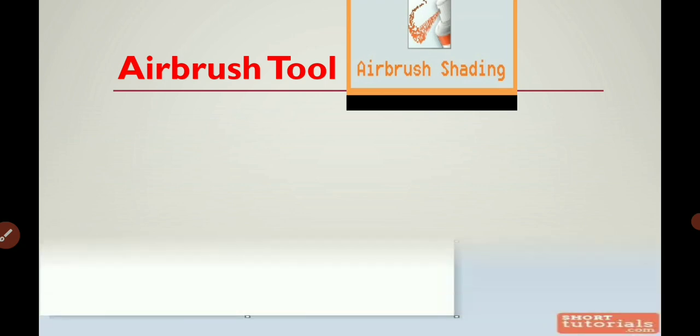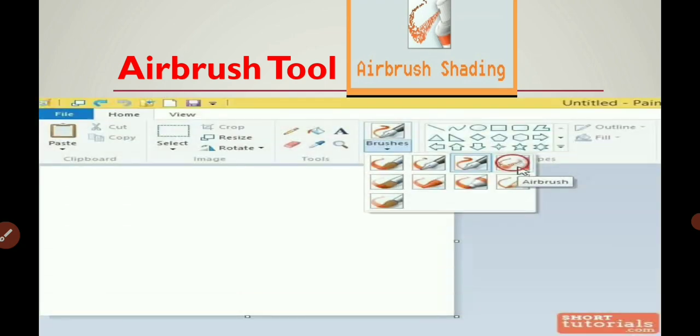Okay, you just click on the brush option, and within that you have, see, there is a circle on it, that is airbrush. So this airbrush is within the brushes option. Okay, so by using this you can color the picture as much as you want. So it's spraying the color like that.